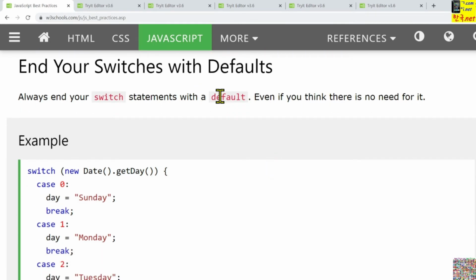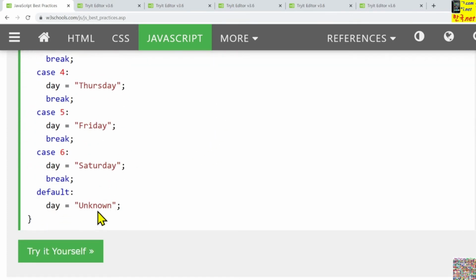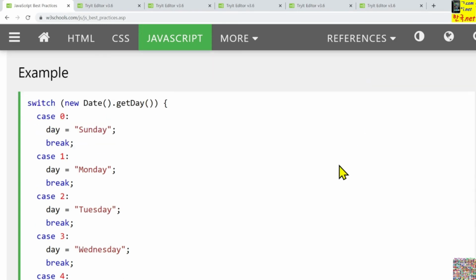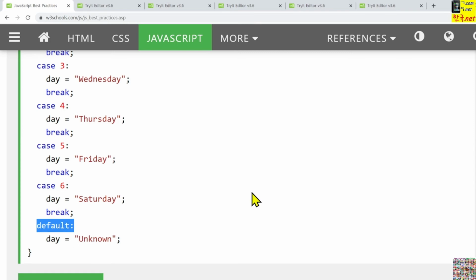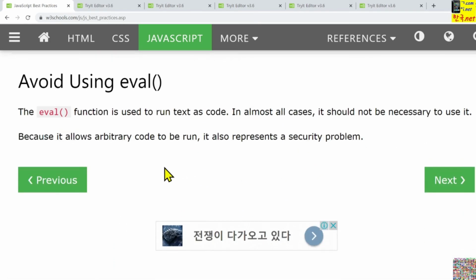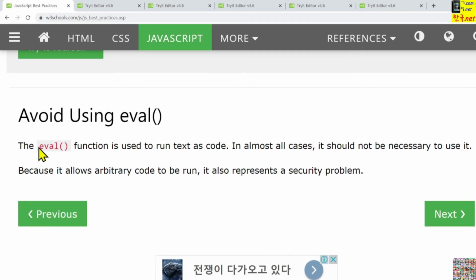End your switches with defaults if possible, and we are using this switch statement at the last. We can use this default, but that is a recommendation. Even though there's no need for it, it is recommended to put in that default here. And we didn't learn about the eval function, and that is not recommended. Thus, avoid using the eval function.